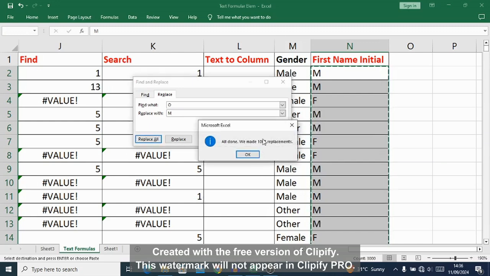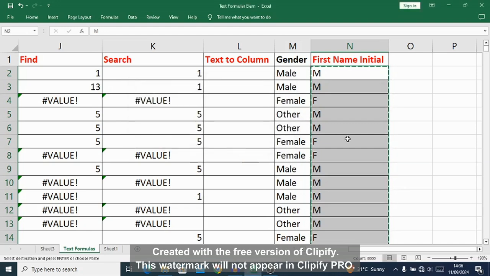And here we are told it has replaced 1003 records. Click OK and I close this. So you find that all the O's are gone and everything is now M.